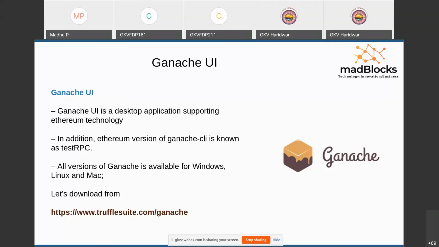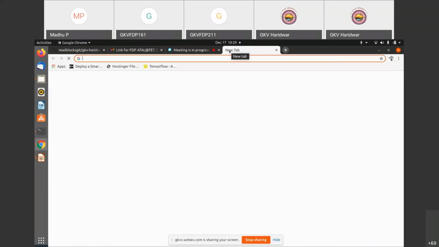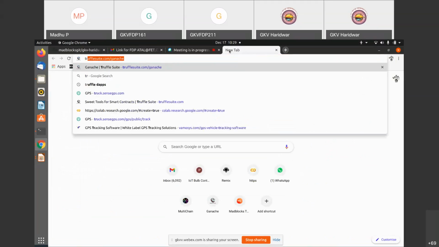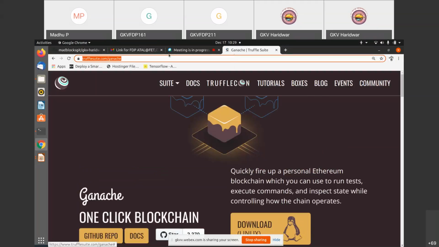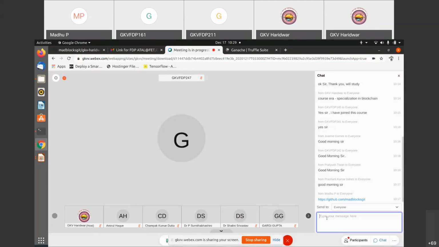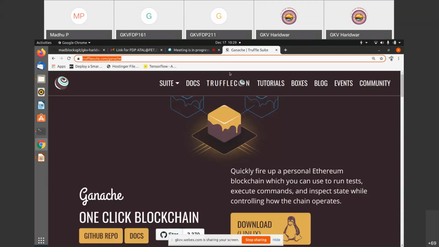Let me jump to my browser. I have a browser here. Let me open the website trufflesuit.com/ganache. Let me push this into the chat so that you can also go through that. Ganache is part of Truffle Suite. Truffle Suite is nothing but a set of tools related to blockchain. You can see this.